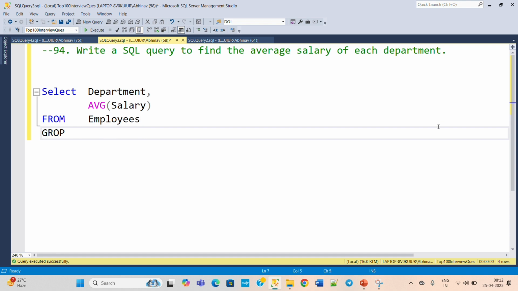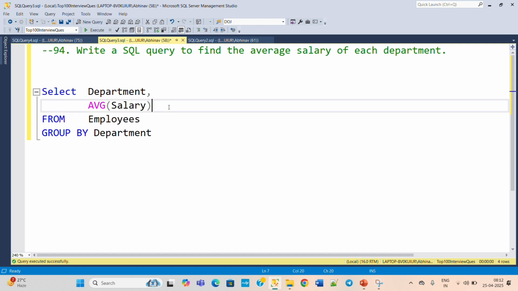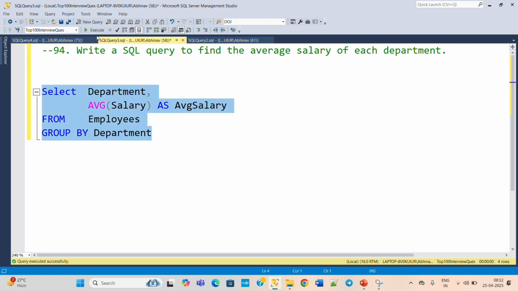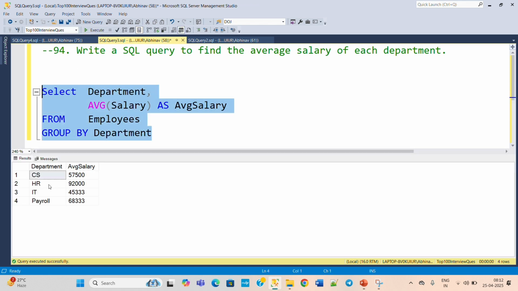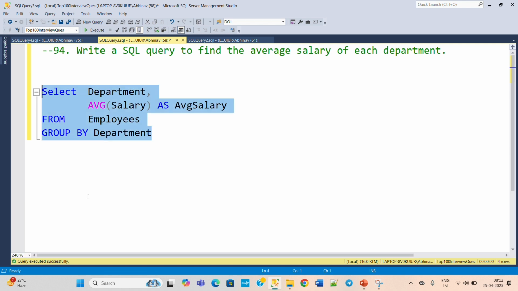Then we want the average salary department wise. So group the record, group by department. Okay, and this will provide us avg salary, the average salary department wise. For each department, what will be the average salary? Now execute this, and here you can see CS has this average salary, HR has this average salary, IT has this average salary, payroll has this average salary. Okay, so this is clear to everyone.